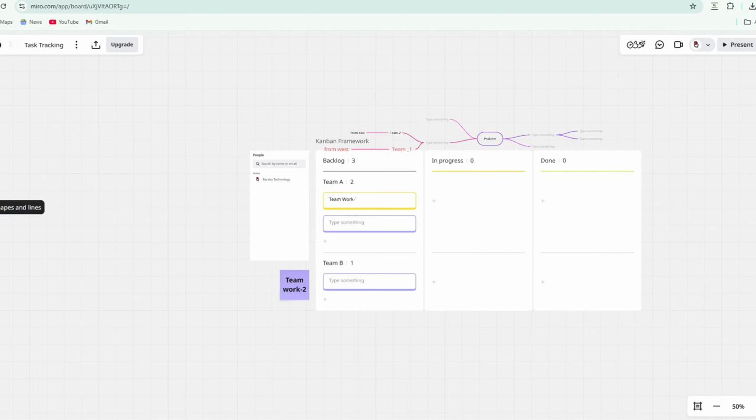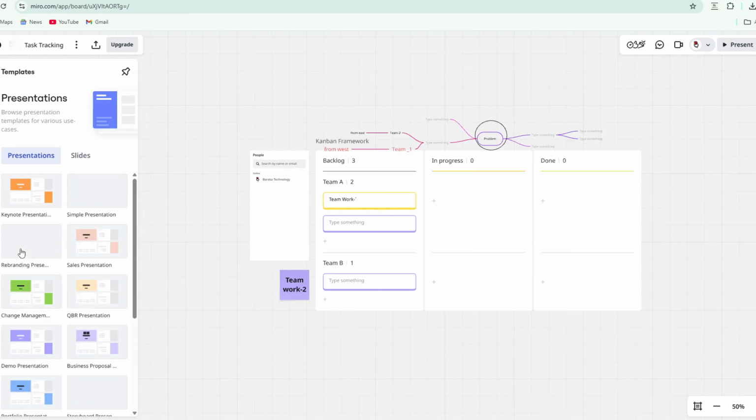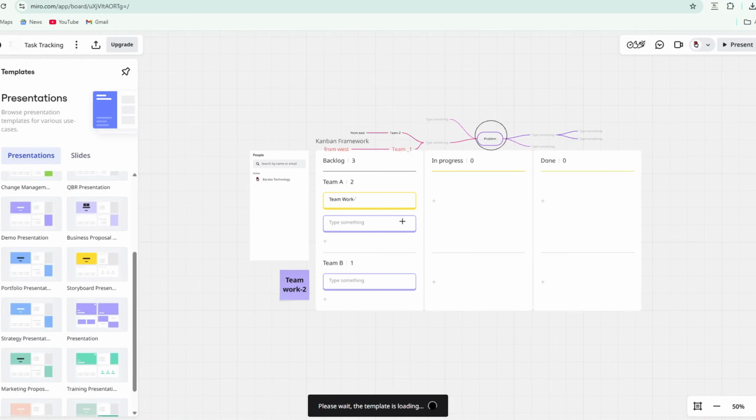Now here you can see these options. These are some shapes and lines that you can add over here, and let's add it over here. So you can customize everything according to your need. You can add some templates from here. You can view some templates from this side. For example, you can add these templates to your board here.